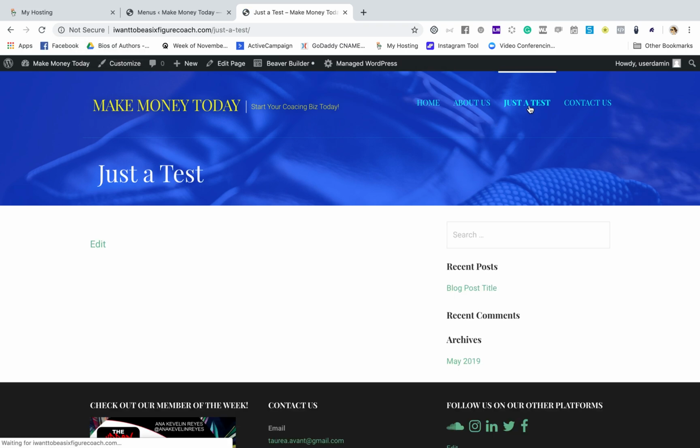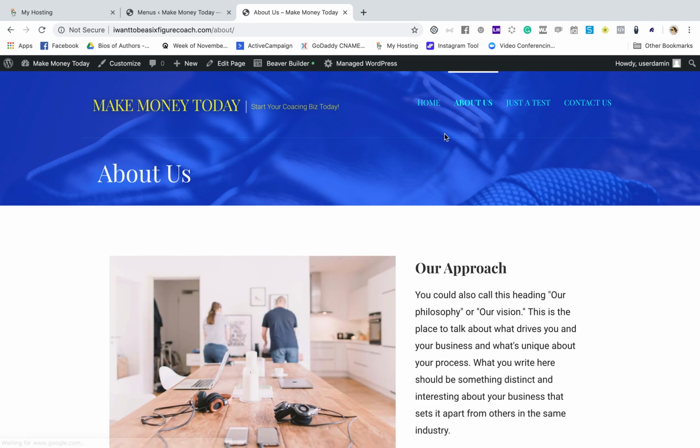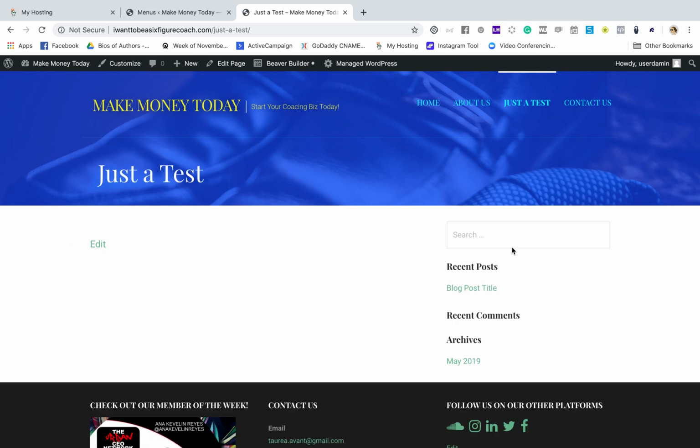So let's click on that. And if you notice, we didn't put any content on there, but you notice the difference between the About Us page. The About Us page is just all content. And then just a test, we didn't put any content, so there's no content, but there is this right column, okay? And this column has a search bar. It has recent posts, comments, and archives, okay? Generally, for whatever reason, these are the 4 items that WordPress automatically puts on right columns, but you're going to want to change it, okay?